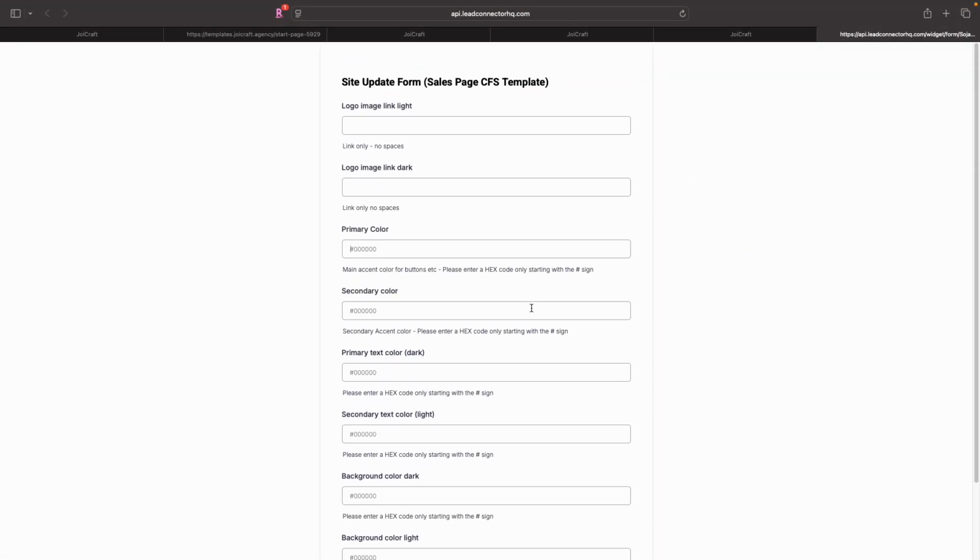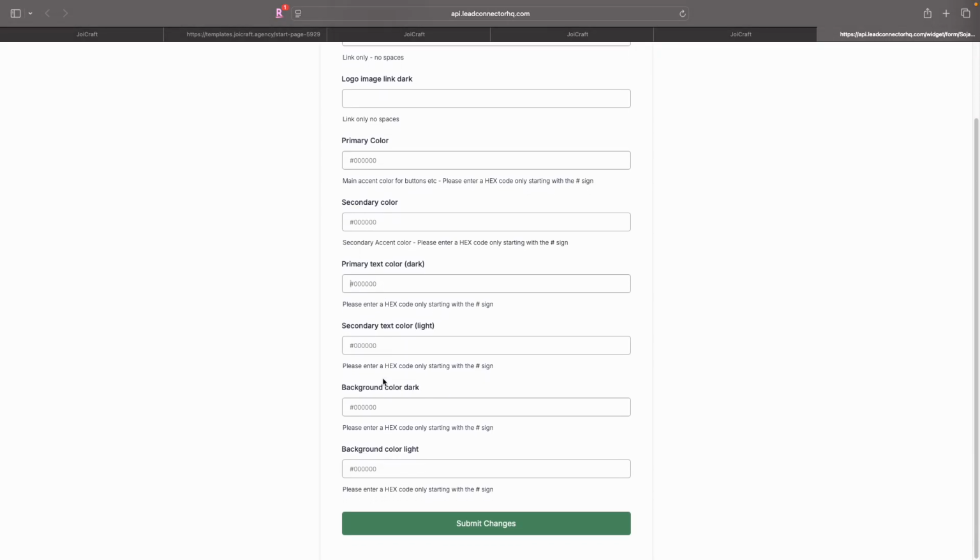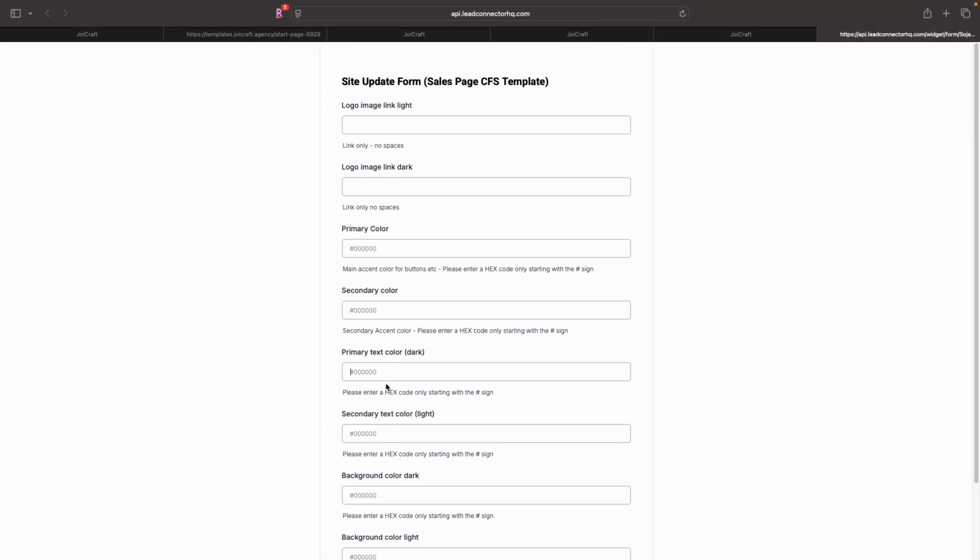Very important part of this is that if there is an element that you don't want to change, like if you want the text to stay black and then you want the lighter text or the white text to stay white, do not put anything in those spaces. So only put a different color or hex code where you want to make a change.